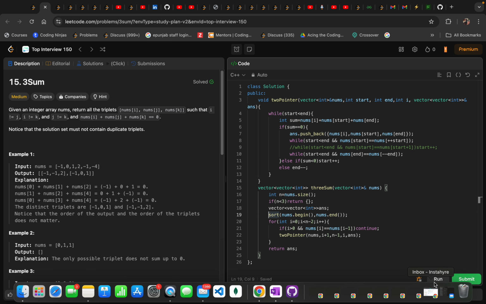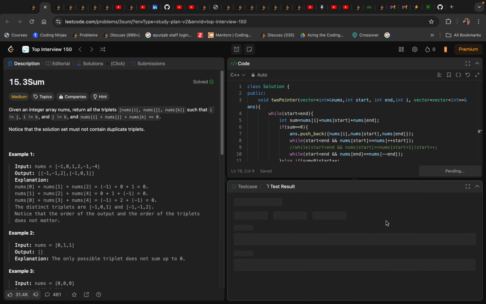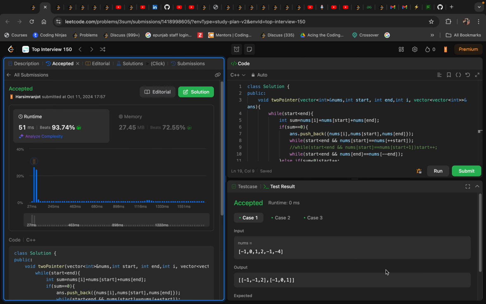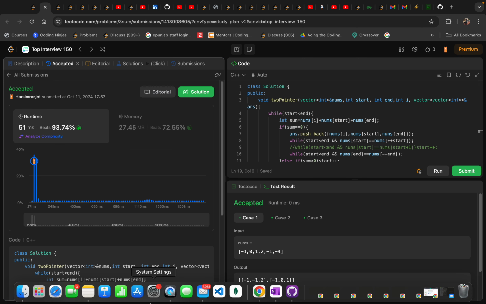So now let's run this code, and now let's submit it. I think the code has passed all the test cases and it beats 93.74% of the solutions that are present.